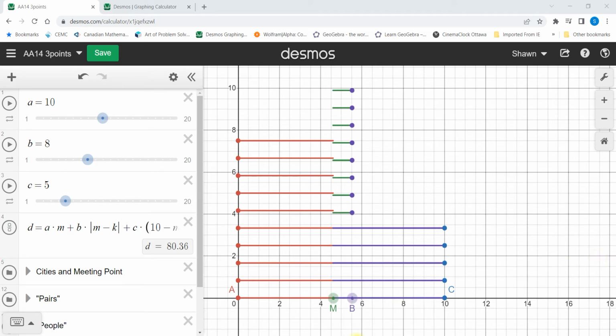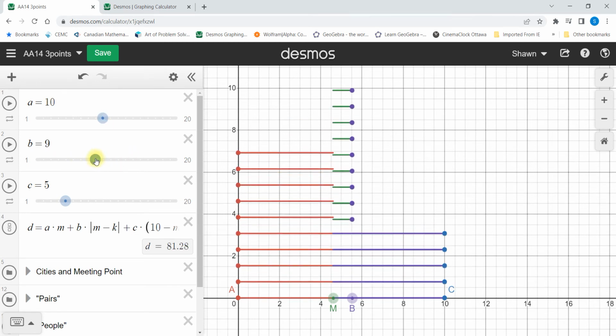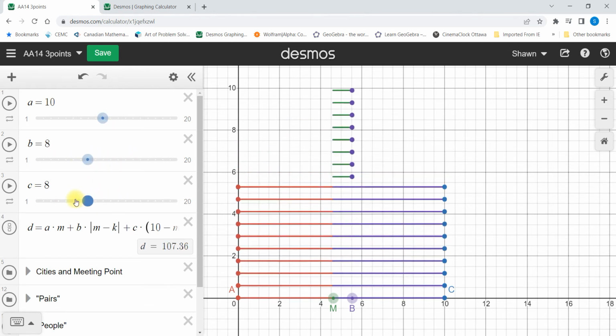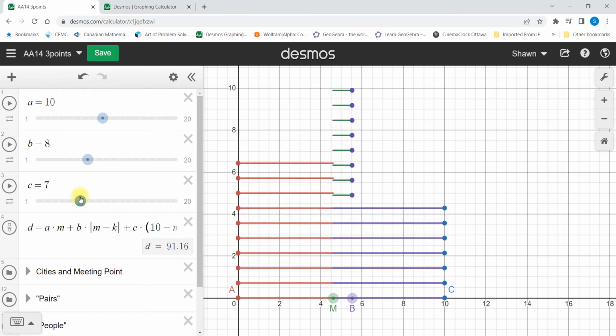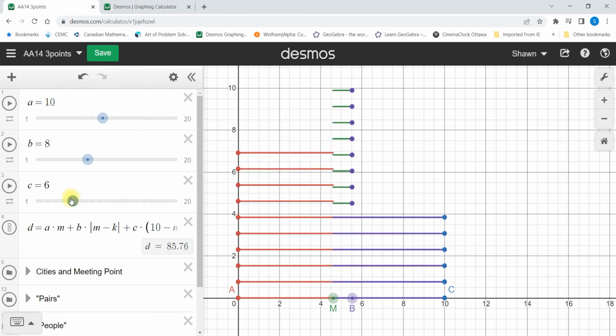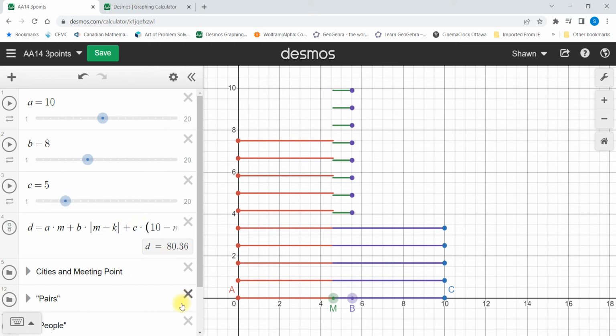And I created this graph so that we can adjust the number of people in A or B or C and sort of play around with changing our meeting place, seeing the total distance that's traveled, and trying to minimize that.